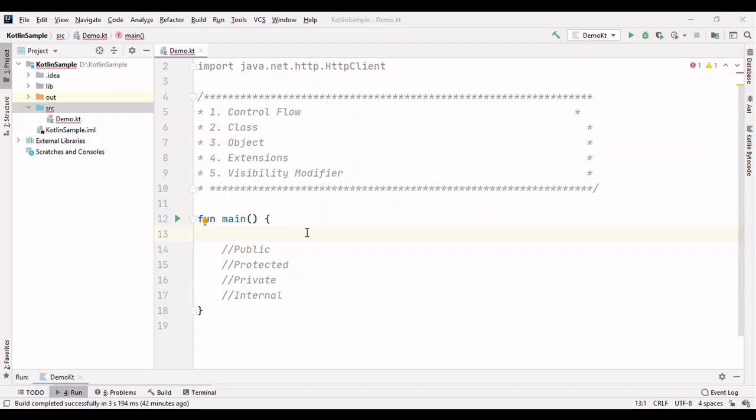Internal is like any client inside this particular module where you are defining this object, say a class or a function, who can see the declaring class, can see its internal members also. So this is really good if you want to limit the visibility based on modules.